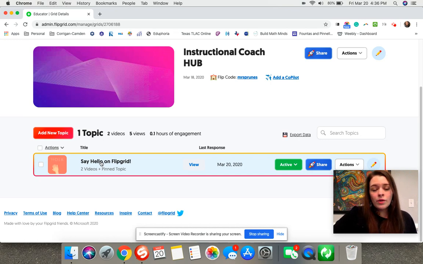That's the one that's going to automatically generate when you create your first grid. That's going to automatically be there, and that's a great place to start. If nothing else, it's just saying hello to each other, getting reunited with each other, and learning the platform.